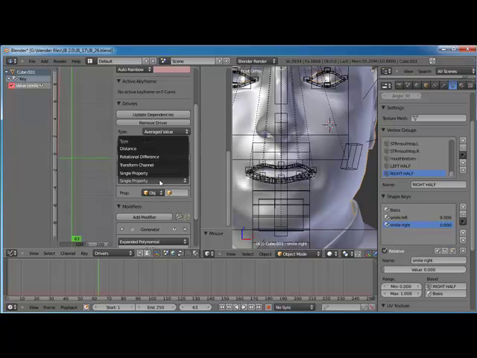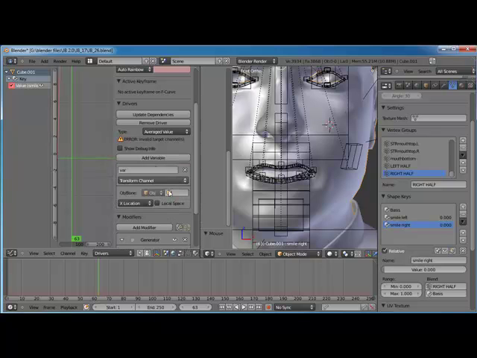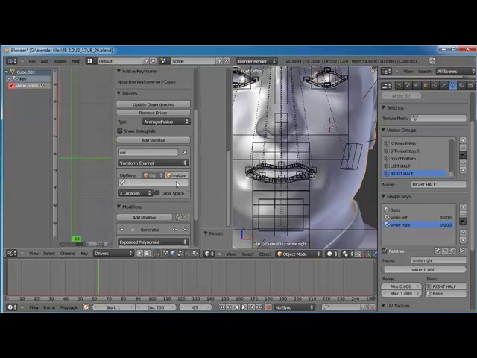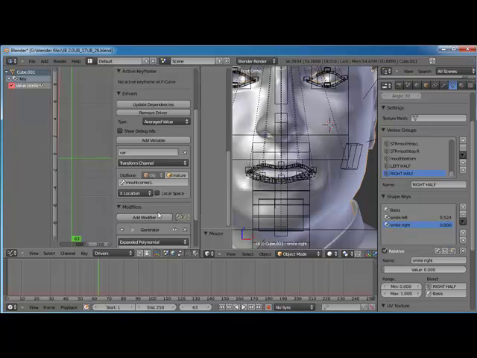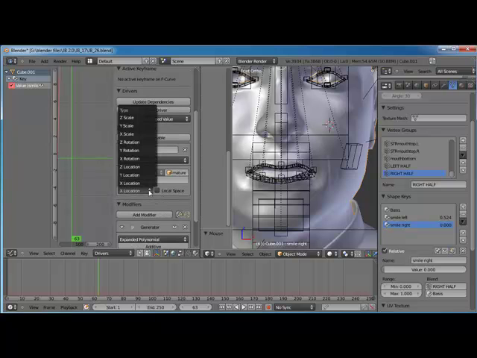So we need to go down to single property, change that to transform channel, and then right here in the box, click that and say armature, because that's the name of our skeleton. We can rename it if you like, but right now it's named armature. And then the bone we want to use is going to be the mouth corner.l. Typo on that.